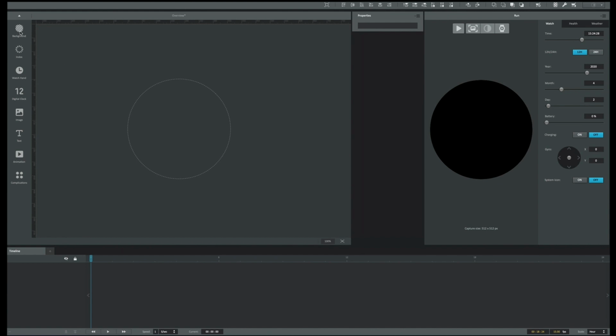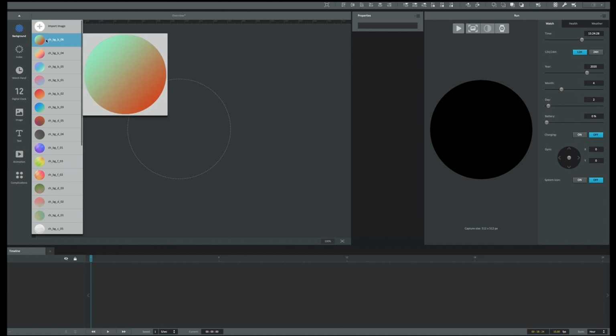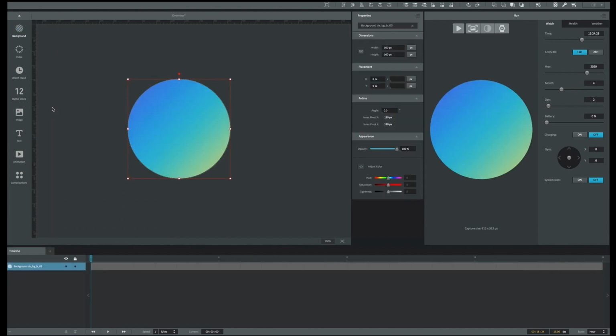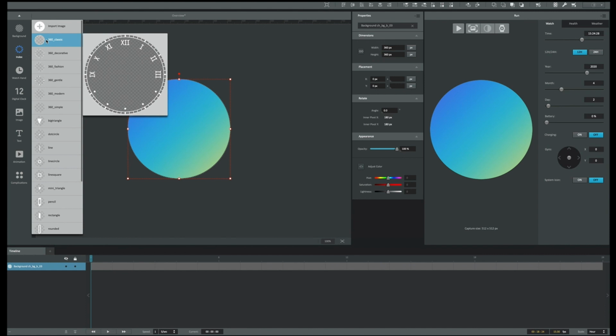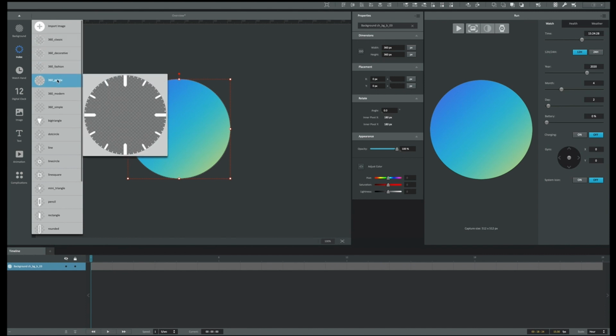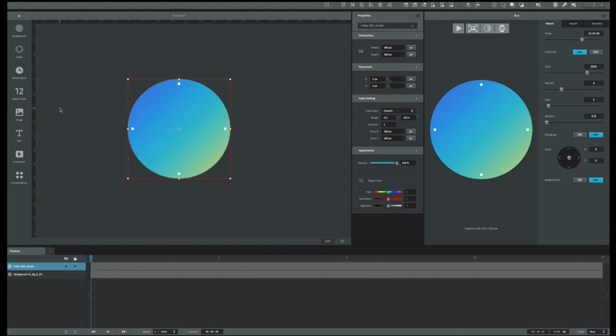So let's start by adding in a background. If I click on the background component tool there, I can select from any of these default preset backgrounds. I'm going to click on this blue one here. Next, let's put in an index. An index is the markings that show the hours on a traditional analog watch. I want to go with something pretty simple, so let me just select the 360 simple.